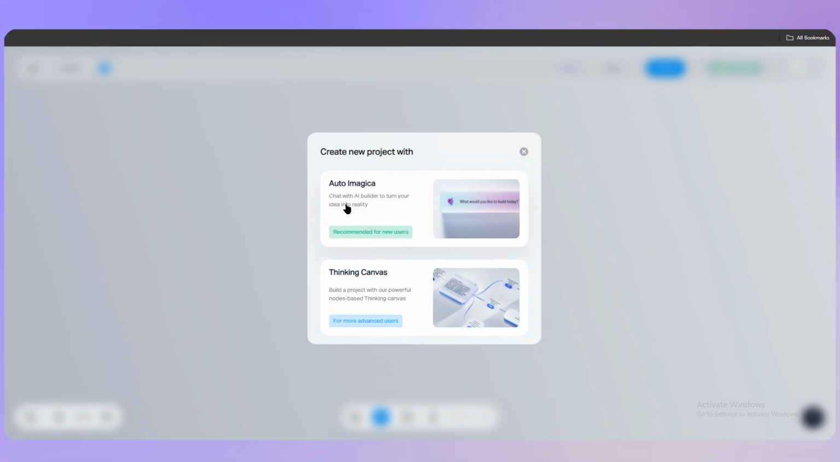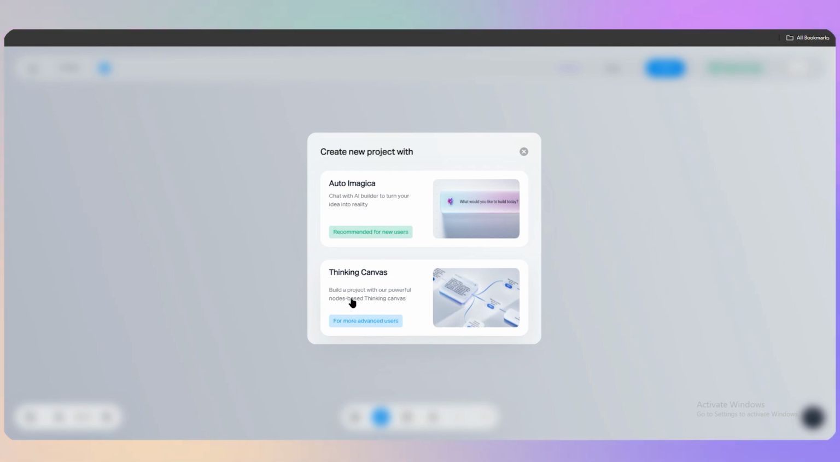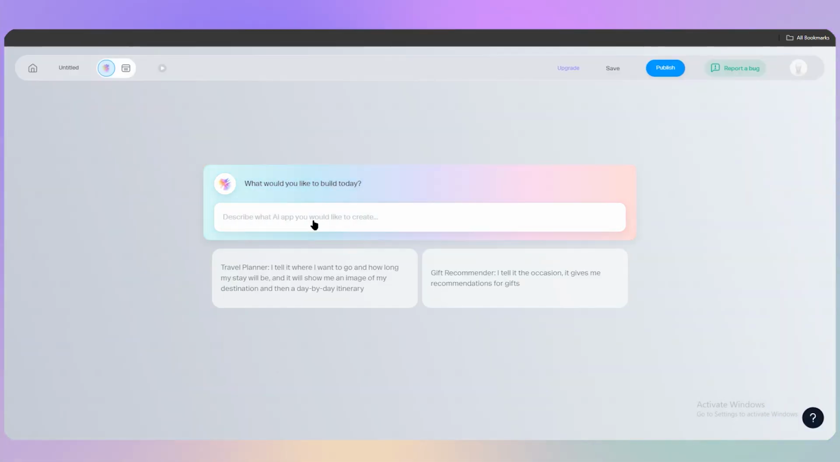Auto Magica will let you chat with an AI builder to turn your idea into reality, and we have Thinking Canvas, which lets you build a project with a powerful nodes-based thinking canvas. So you can go with either one of them, but I'm going for Auto Magica right now, and you will see what we are going to do.